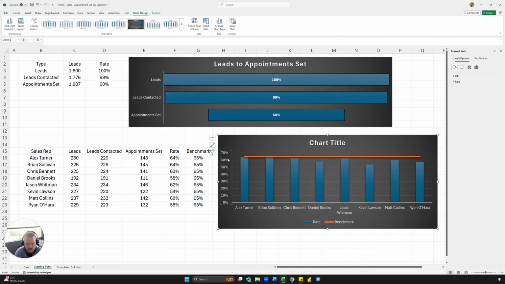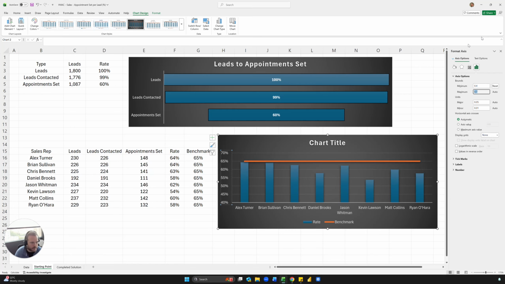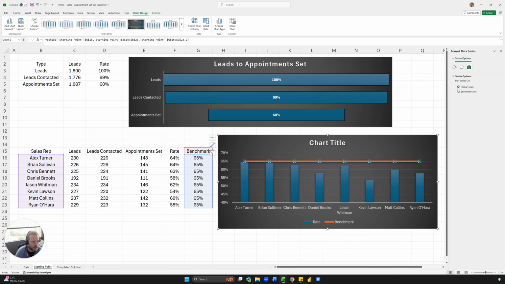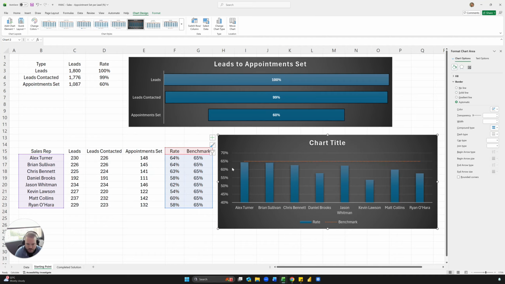So double click on the x-axis or the y-axis, click the three little columns, axis options, and we'll do 0.4. And now you can see a little bit of variation. And while I'm here, I'm going to click on this orange line, and then click the little paint bucket, make it a little bit thinner, say 1.5, and we can make it a dash, just to have a light benchmark there.